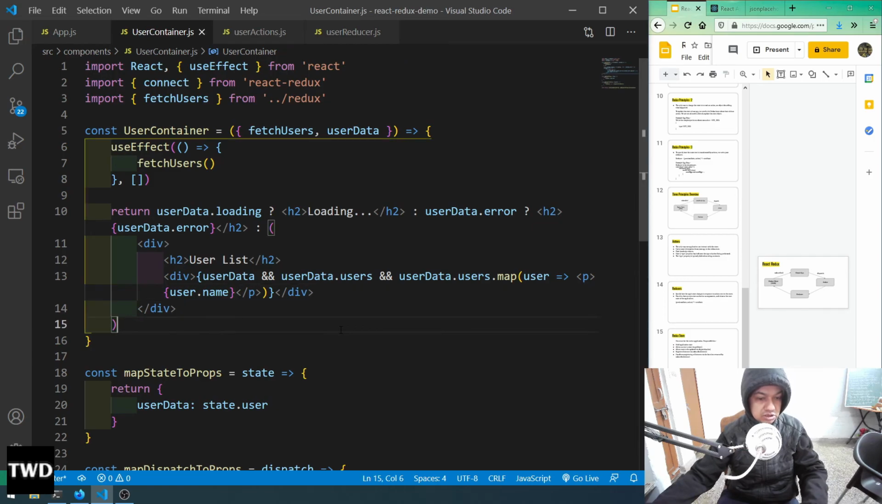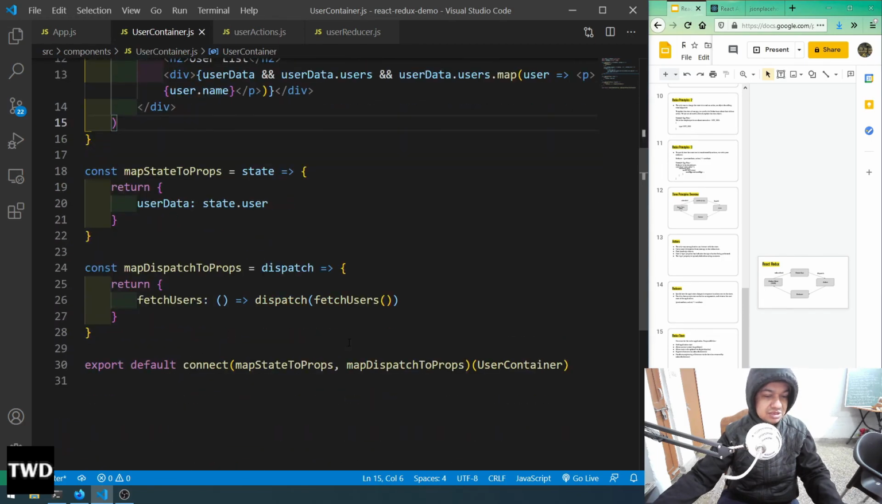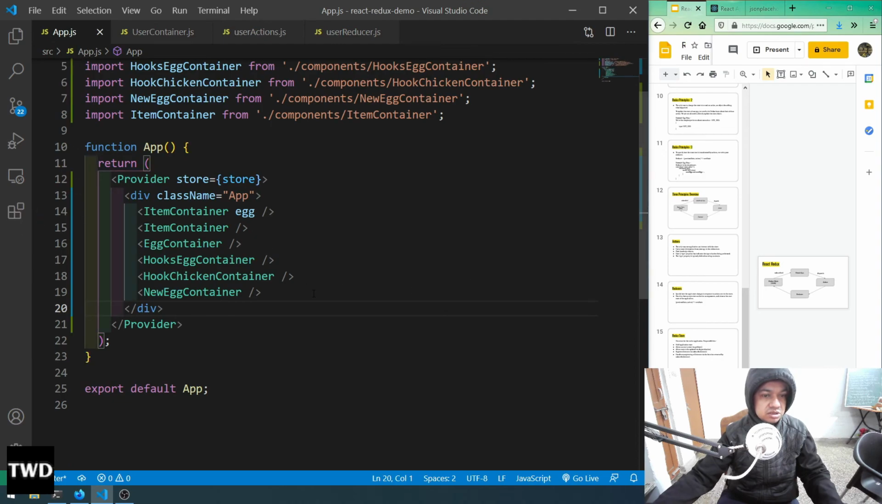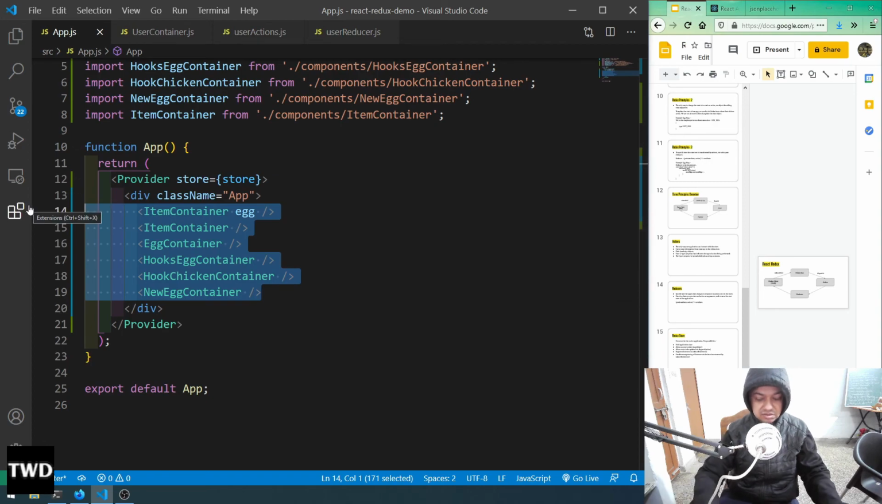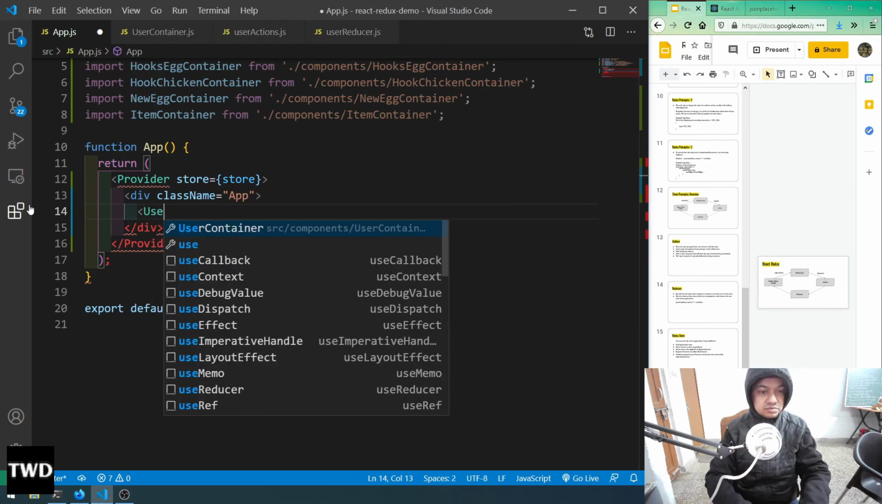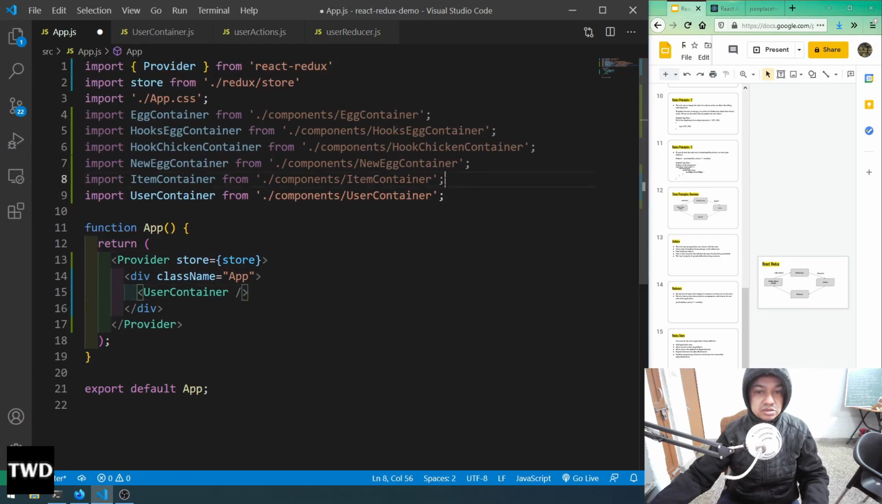So I think we are done with everything. There is a lot of code, and I'm worried something will fail, but we'll debug it if something fails. Fetch users also we have done. Now all these other things we don't need right now, so let me remove them. User container I'll do. I think it is imported. Yeah, it is imported.